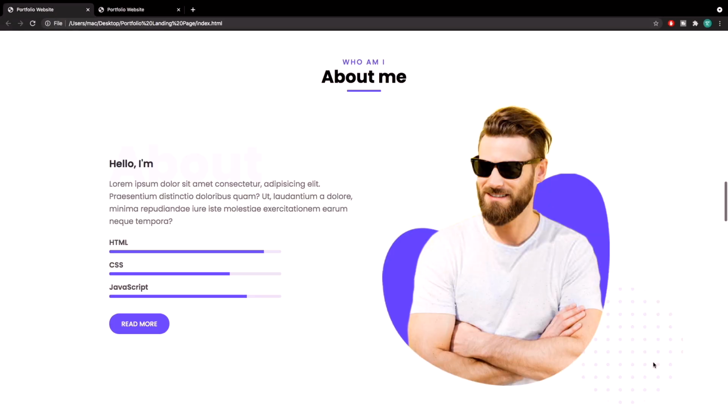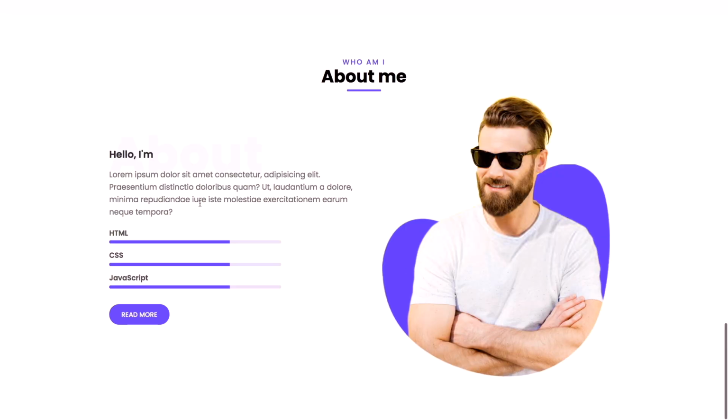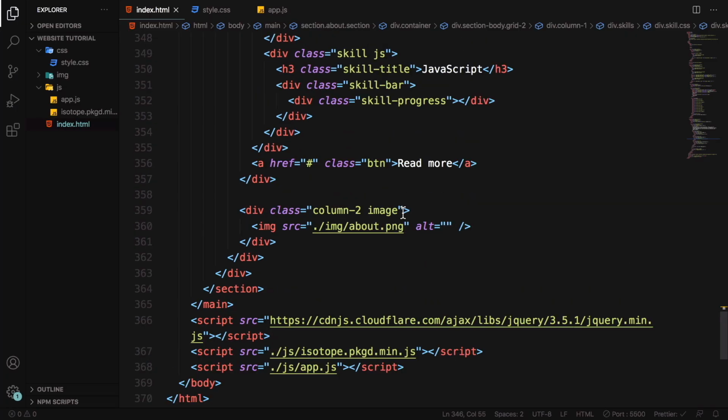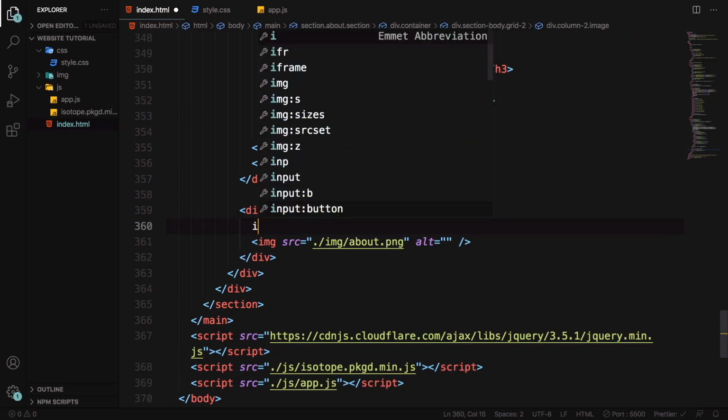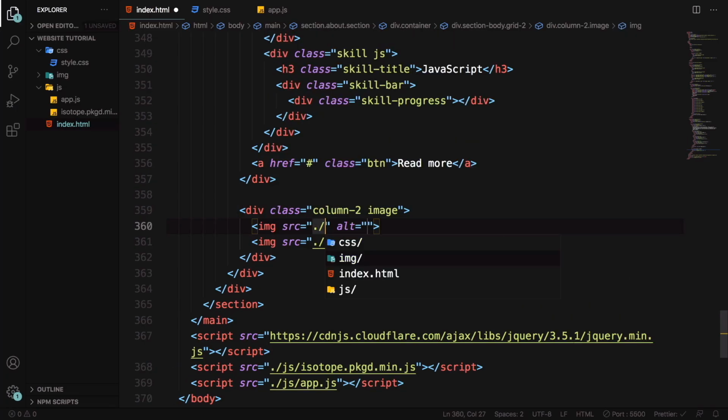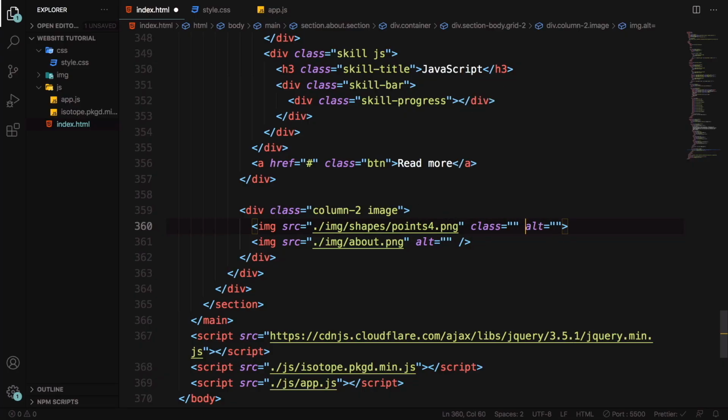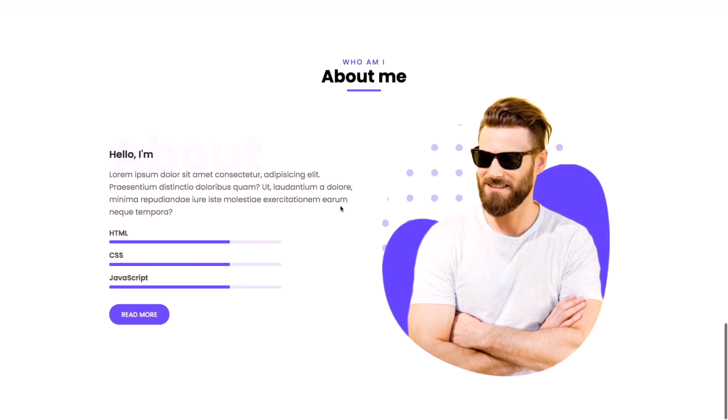Now let's add this point shape that we have behind the person image. For that, I'm gonna go back to the HTML, and inside the second column div, I'm gonna add another image tag, press tab, and for the source attribute, I'm gonna go inside the image folder, then inside the shapes folder, then I'm gonna pick the points4.png image. Now I also want to give this a class of points, which is a common class that we give to each points shape we have, and I also want to give the person image a class of z-index to make sure it's going to be on front of the points shape. Save that, and as you can see, we have now the points shape behind the person image.